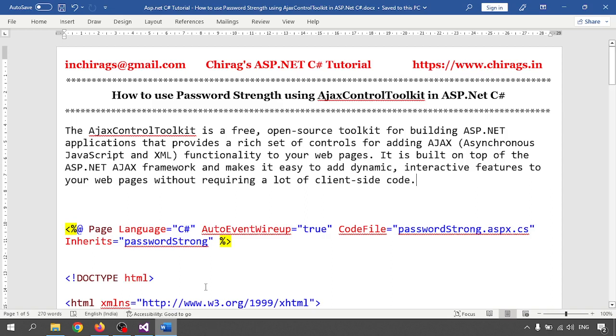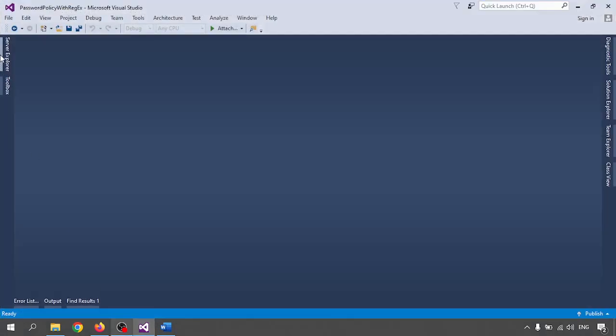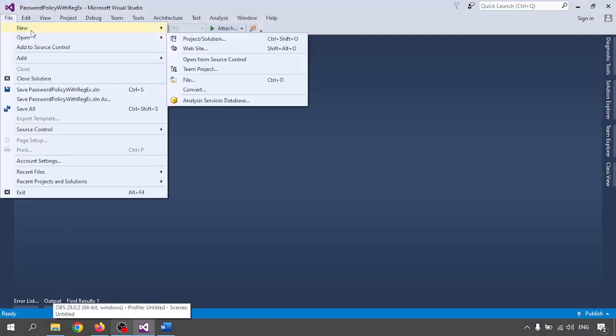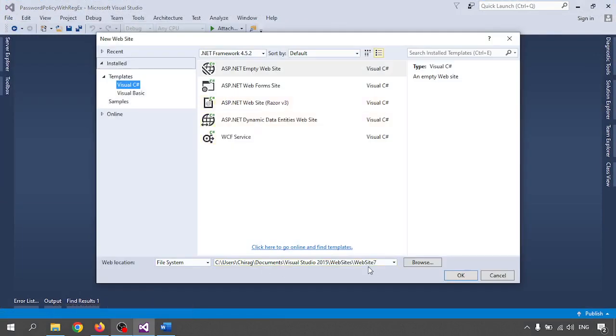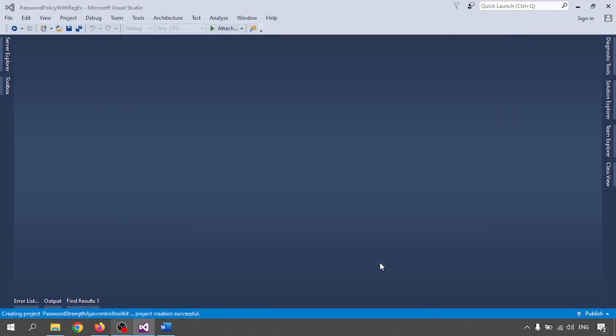Let me create a website. Open your Visual Studio, go to File, go to New and create your website. Give the name: password strength AJAX Control Toolkit. I'm giving this name.